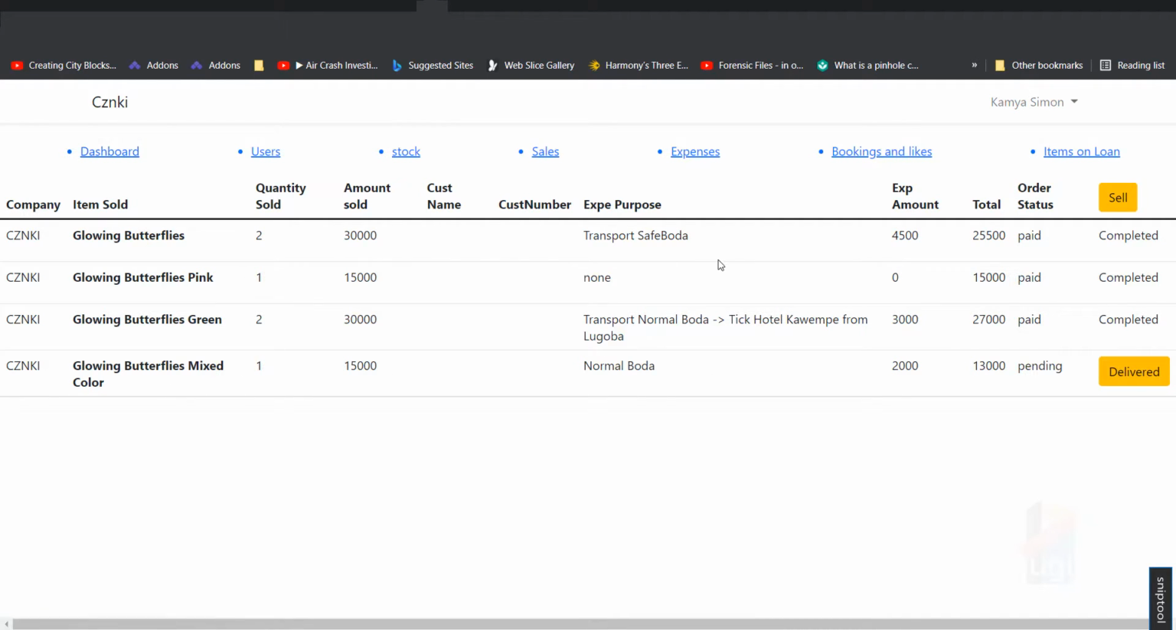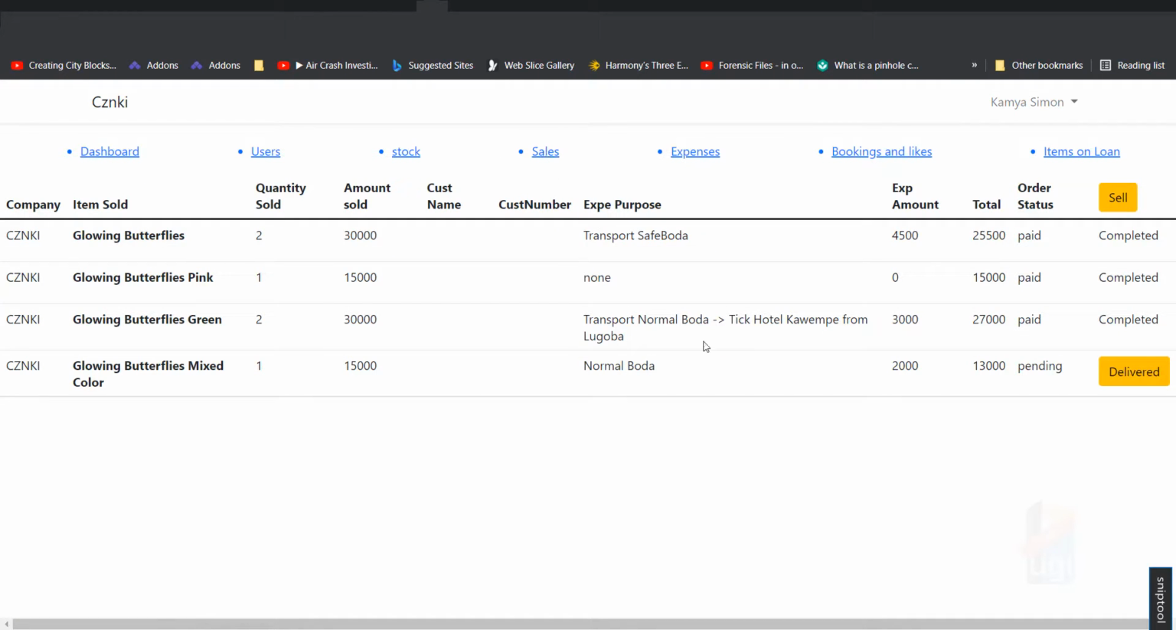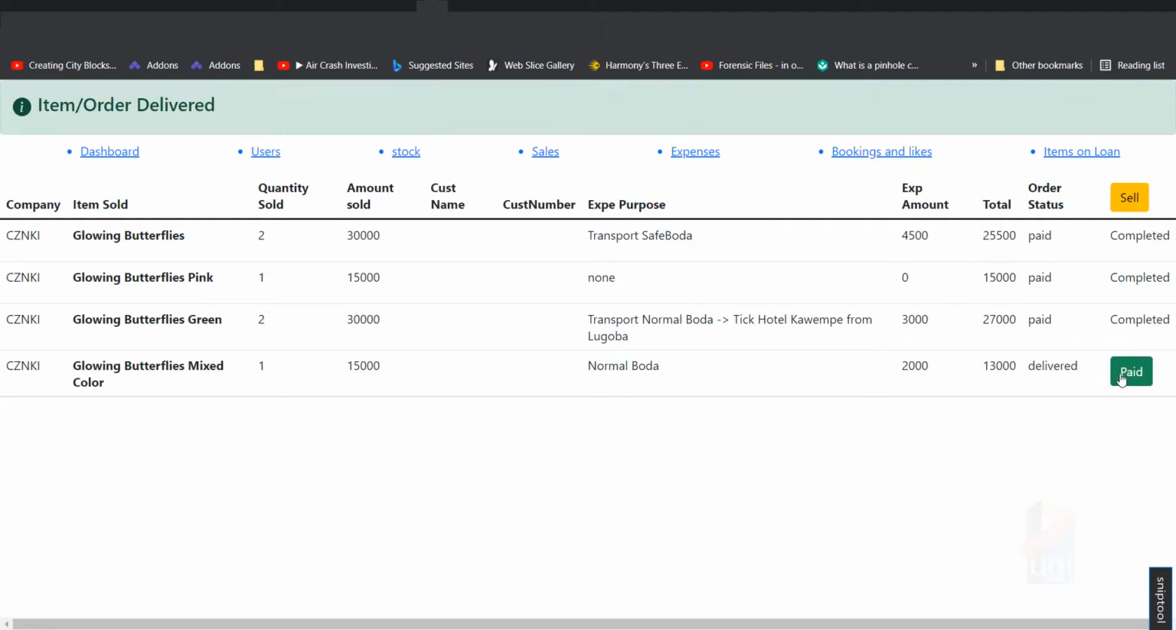So if I come back to the dashboard, I'm still operating in negatives per my investment capital, but I think everything is working well. If I come back to sales, you can see that it already made a calculation for us. We were paid 15,000 per order, and then the transport was 2,000, therefore we are getting 13,000. The order is not yet delivered, so that's why the button here says delivered. If I click delivered, it lets me know that it is delivered. Now if the payment is cash on delivery, or they send mobile money as introduced in the previous video, I click paid when they pay, and then it gets complete.